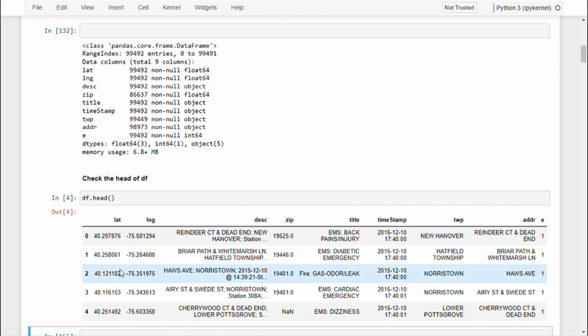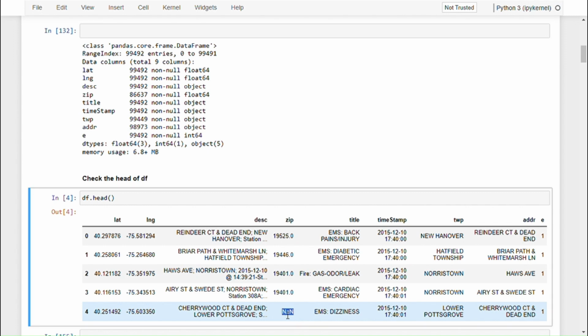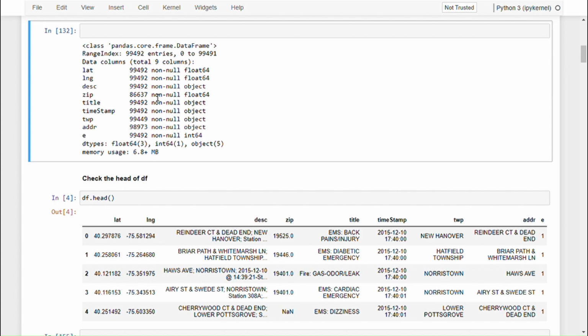And now as you can see, we have this latitude and longitude column. Those are float data. There are no null values. Then we have description of the call, which again has no null values and it's given as an object. The string is always given as object data type in the data frame. Then we have zip column, which has some null values, as you can see here. So here we only have 86,637 non-null values. That means there are about 13,000 or more null values in this zip column.